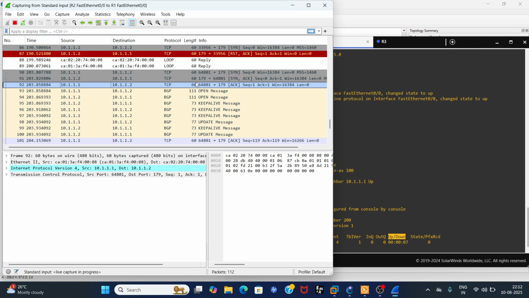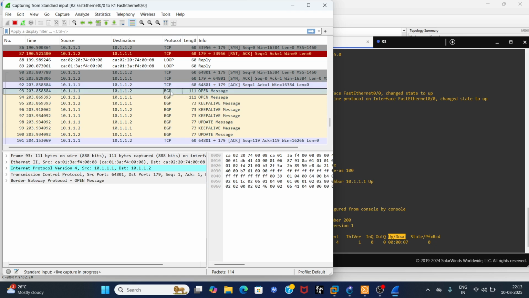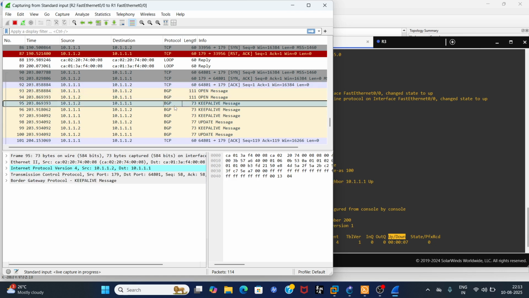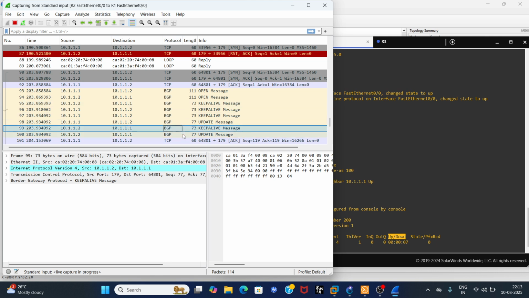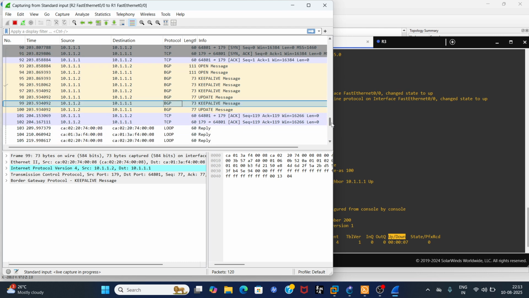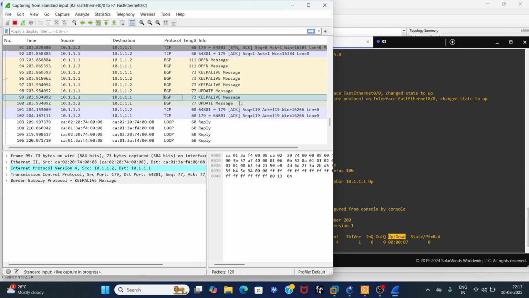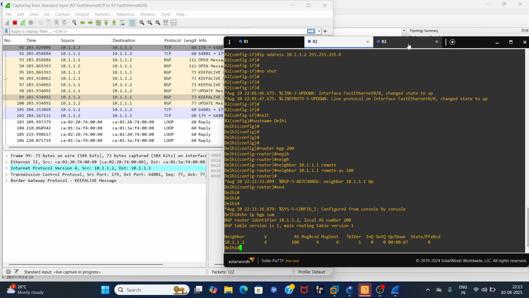Once the handshake got completed, then BGP started. They're exchanging their messages: open message, hello messages. They started updating each other with keepalive messages and update messages. We will go more in depth on all these messages in the theoretical video. If you see, all these messages are BGP messages. The TCP handshake completed. In a similar way, we will be configuring the Bangalore router also.